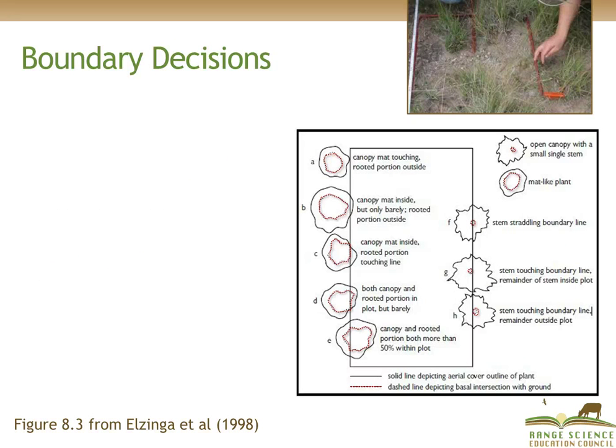Okay, with density and counting methods, we also have to deal with boundary decisions. Because we're working with quadrats and plots that have edges, we need to make decisions when plants are touching or intersect the edge of the quadrat. And some of the dilemma is described here.